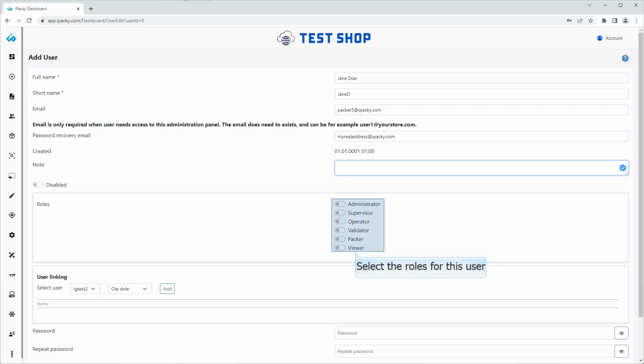Select the roles for this user. Do not give a user more access than they need. Usually the role is packer or validator. An administrator, for example, does not need the role of supervisor or operator, since it will already have those roles. Only users with packer and validator role will be shown in the user selection box when starting iPacky from Shopify. Read more in the help system.